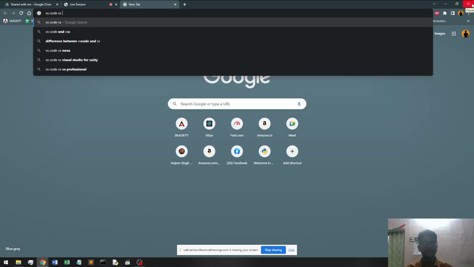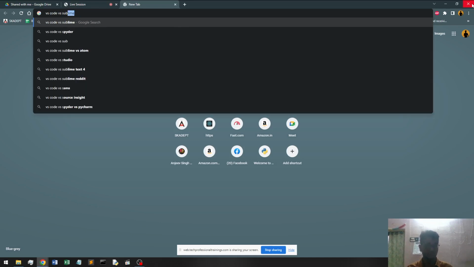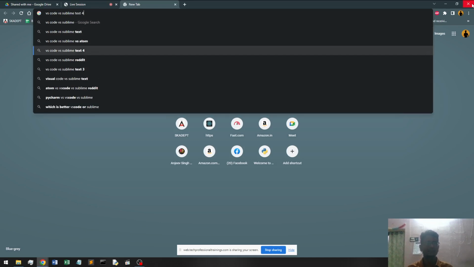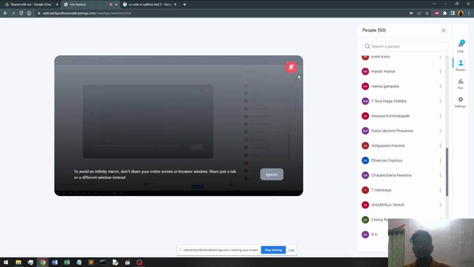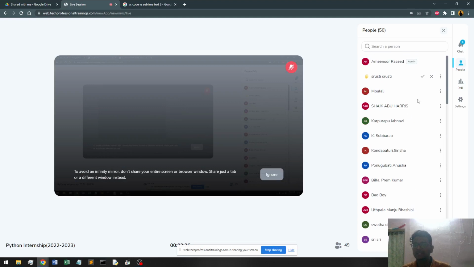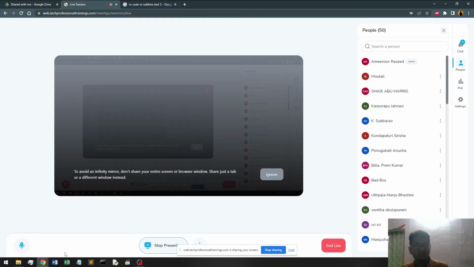VS Code versus Sublime Text. So this is what I am using. Sublime Text is used for developing large scale products, and VS Code is a bit slower. The only thing is about the performance.